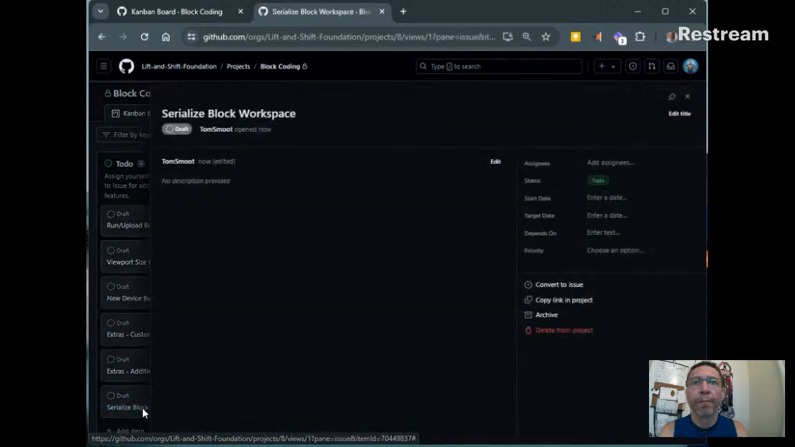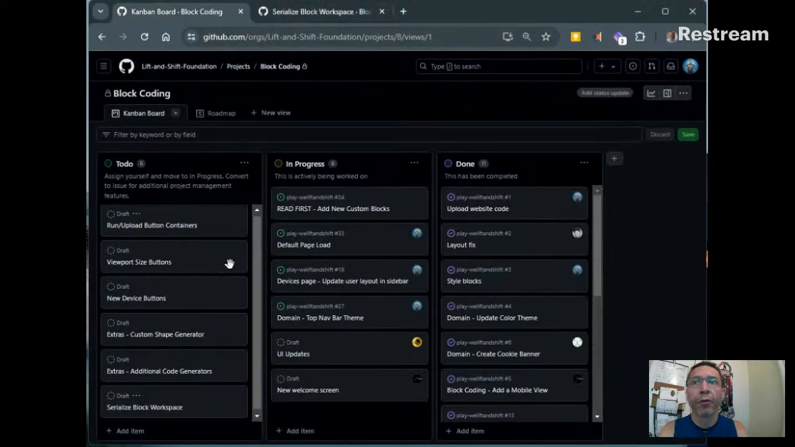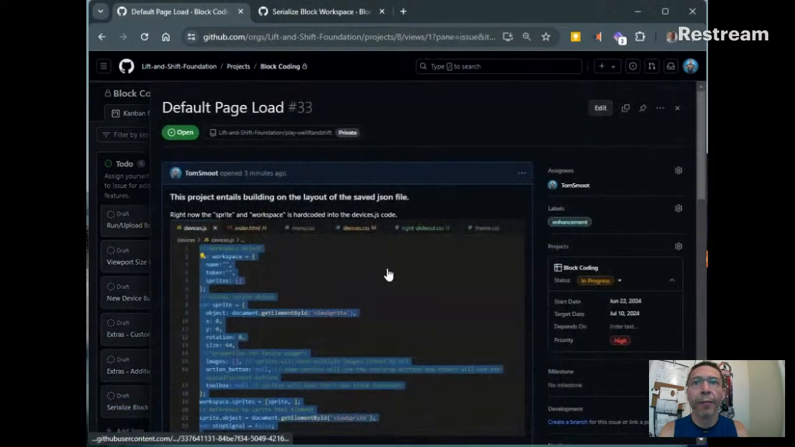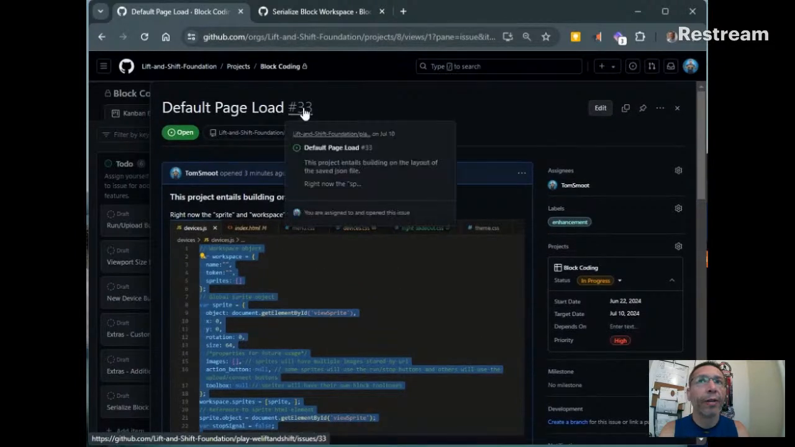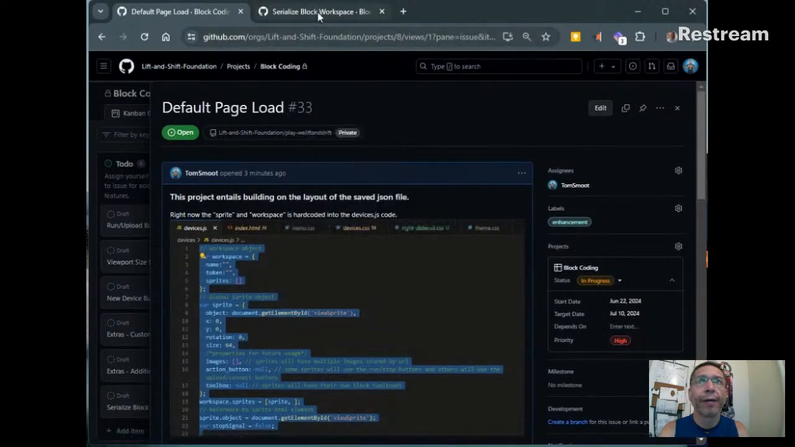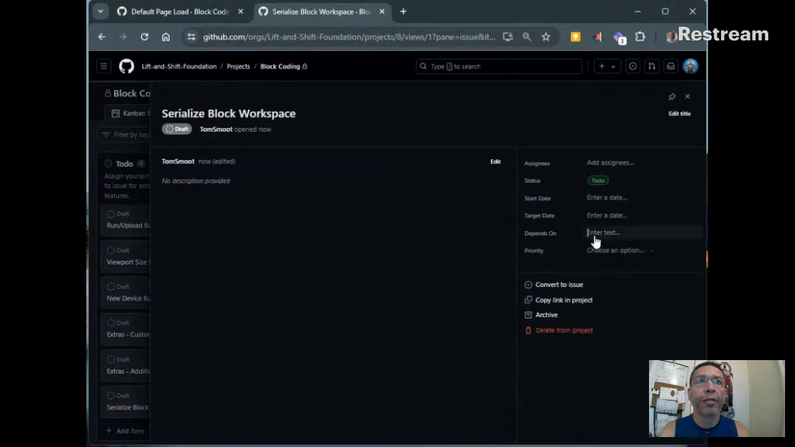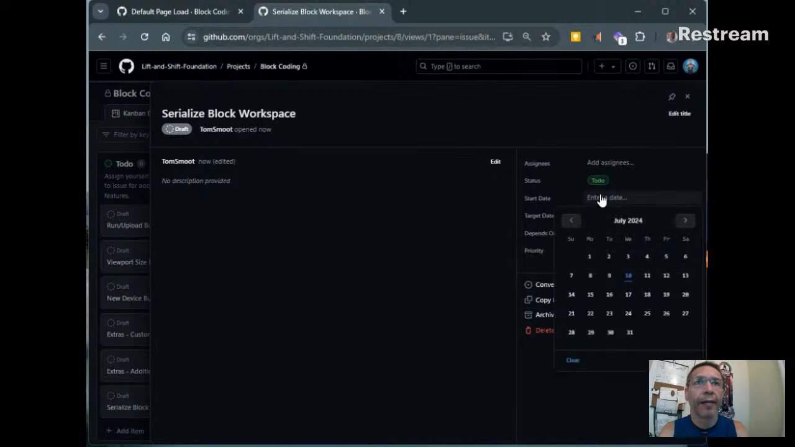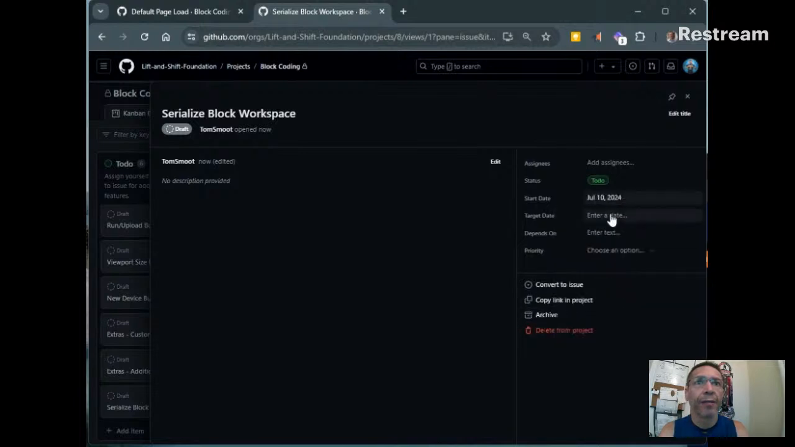I'm going to open this here, and then I'm going to go over to this other tab, and we're going to read and cut and paste some things from here. So we know that this is item number 33. So this serialized block workspace depends on item 33, or issue 33. Priority is, let's call it medium. And it can start today.